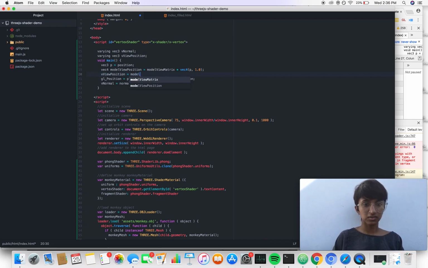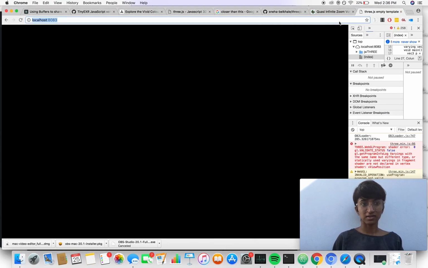View position equals model view position. The view position is like your view of the scene, so you can basically assume that the center is 0. So you can say that your view vector is going to be the negative of your view position. And this is used to calculate specular highlights and stuff.